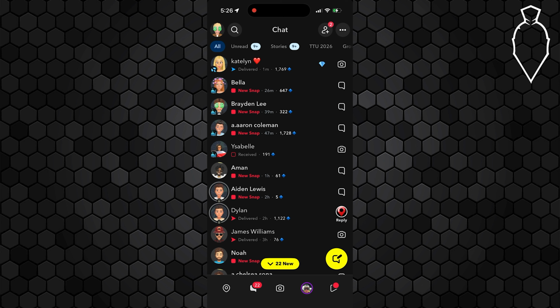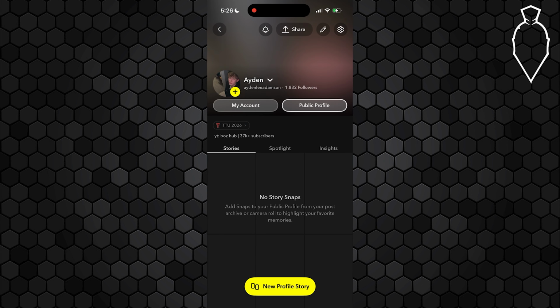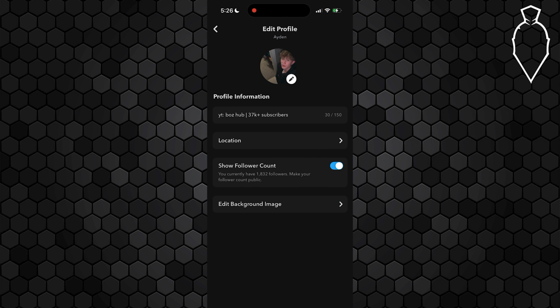But first things first, what you're going to want to do is open up Snapchat on your iPhone or your Android and tap your profile icon by clicking the Bitmoji up in the top left corner. From here, under My Account, you're going to want to select Public Profile to take you to a page that looks like this.